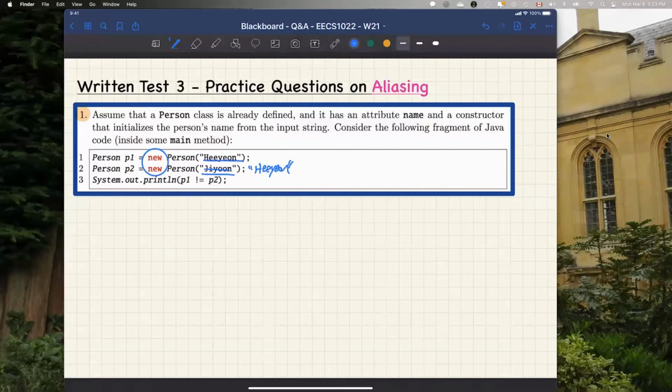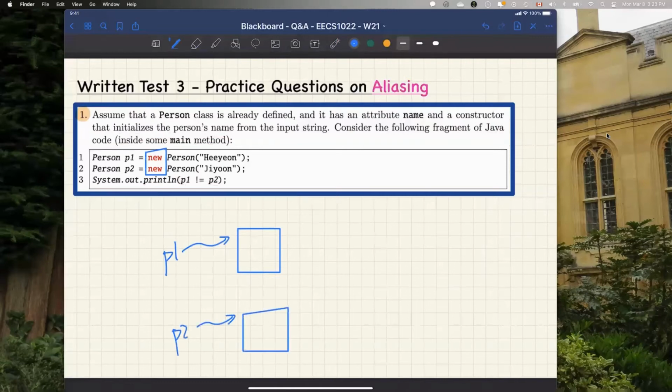All right. So the first one is really easy since we're using 2 separate new keywords over here. What's going to happen is P1 is going to point to some person object, and P2 will be pointing to another person object. So when we say P1 is not pointing to the same object as P2, that's definitely true. So that will be true. Okay, guys, any doubts about the first one? If you have, feel free to follow up.